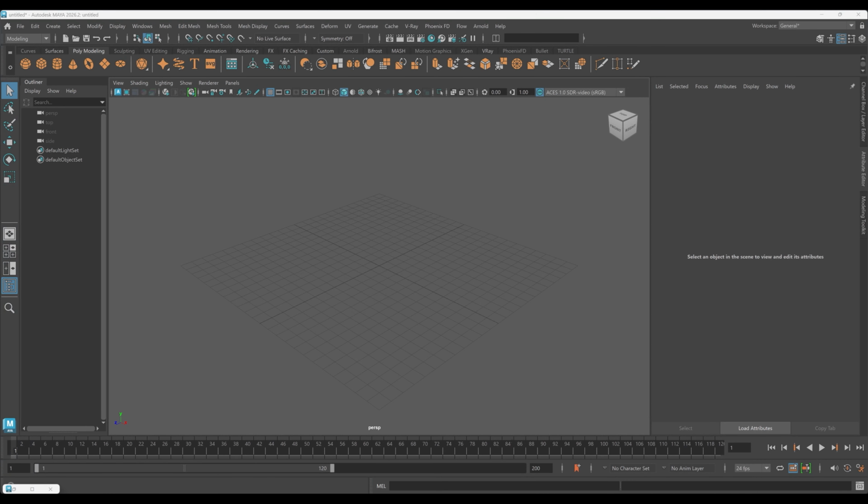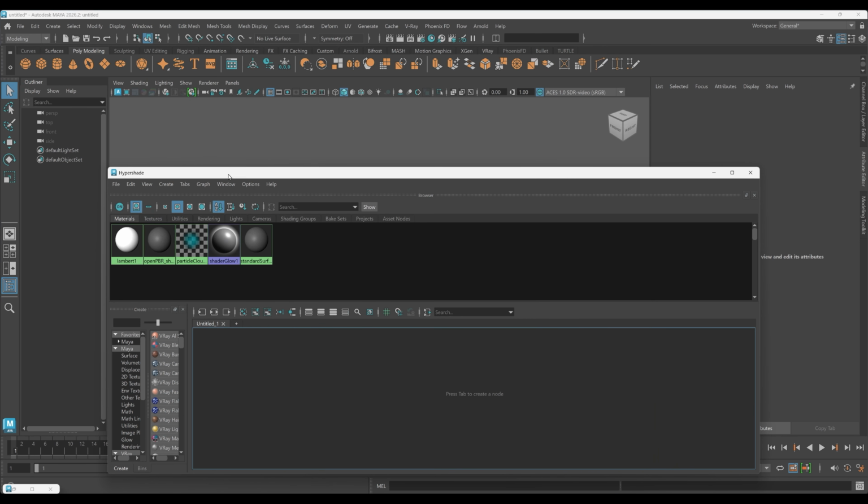Today, we'll learn how to use Arnold, the renderer that comes built into Maya. Since modeling alone doesn't show the final result, we'll apply materials and lighting with Arnold and render an image. First, open the Hypershade window and pin the left panel.